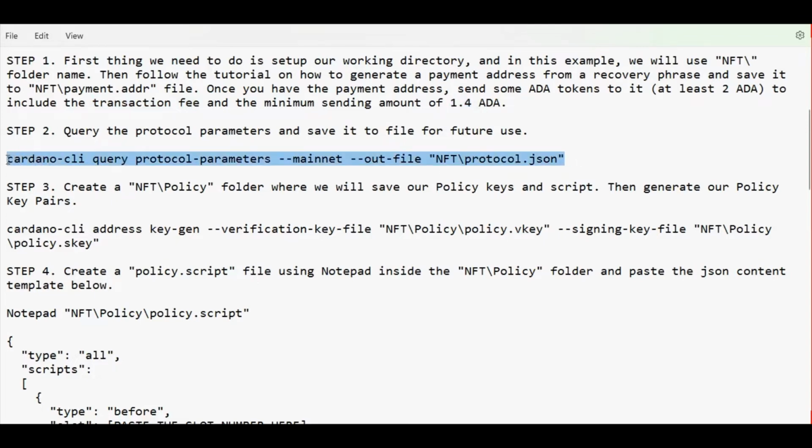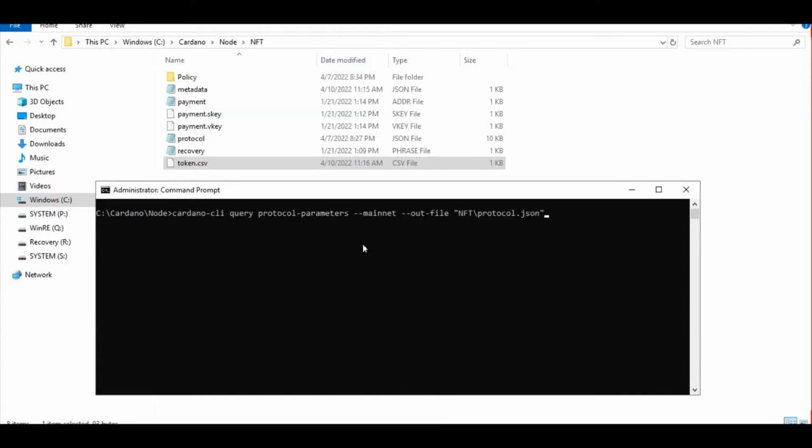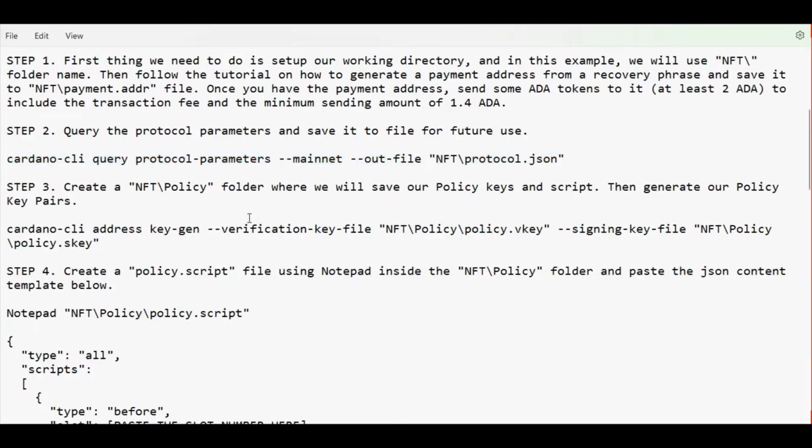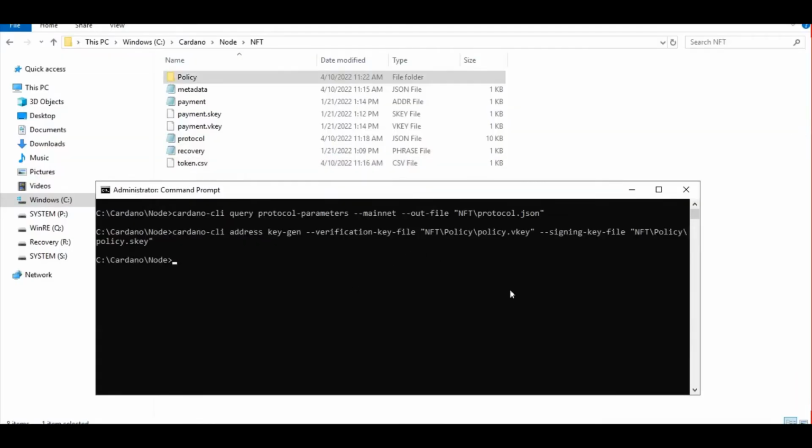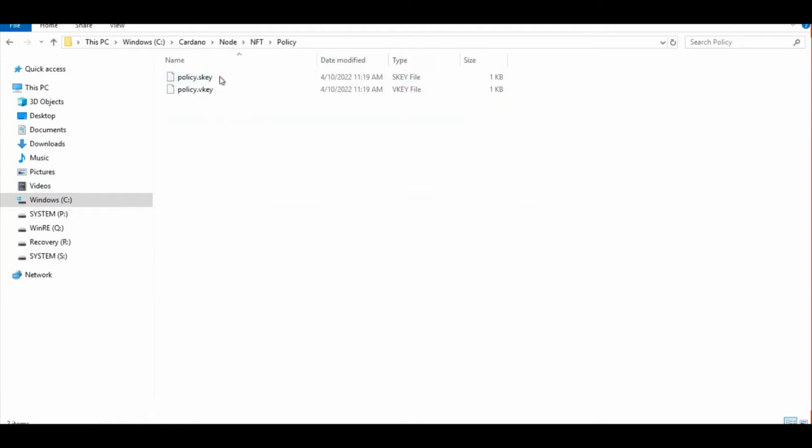All right, so let's query our protocol parameters as our next step and save it to a protocol.json file. The next thing to do is to create a policy folder inside the NFT main folder, which I've already done. We now generate our policy key pairs. Use this command to generate your key pairs. Okay, so let's now check our policy subfolder. Here are the policy keys that we generated.